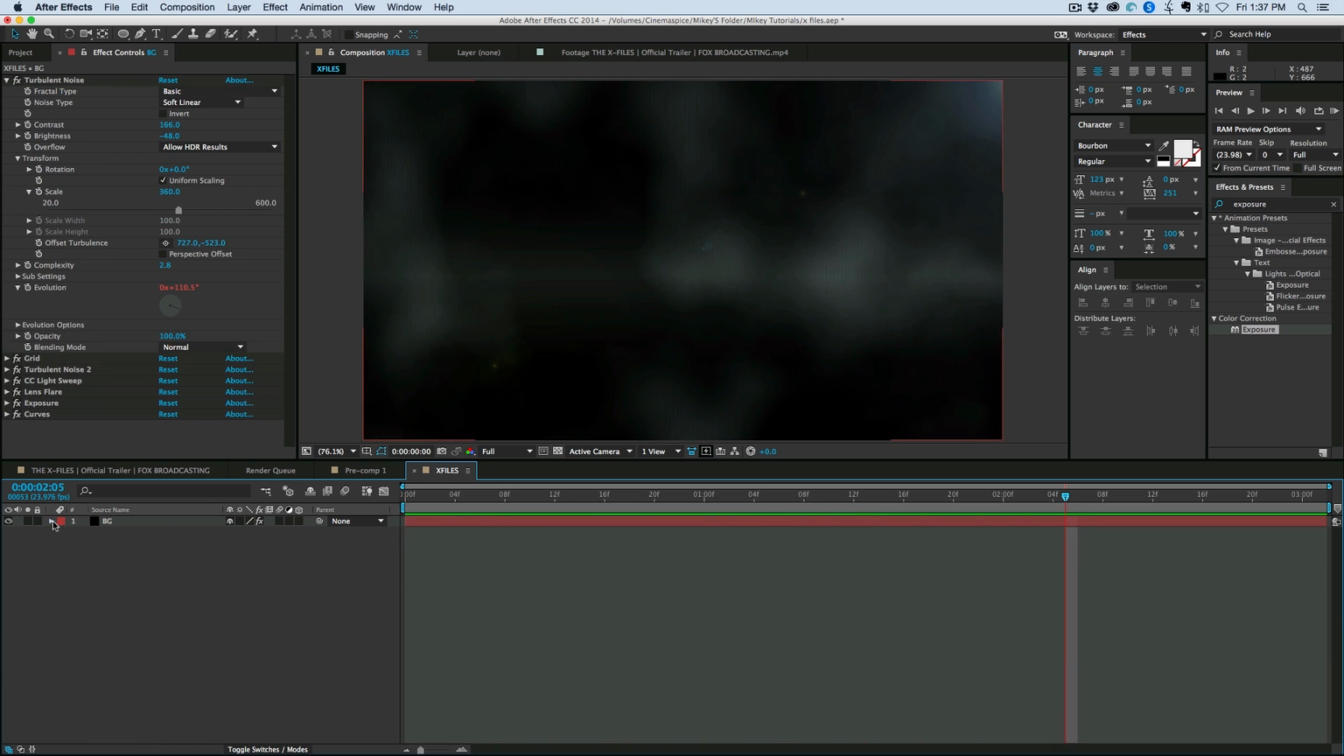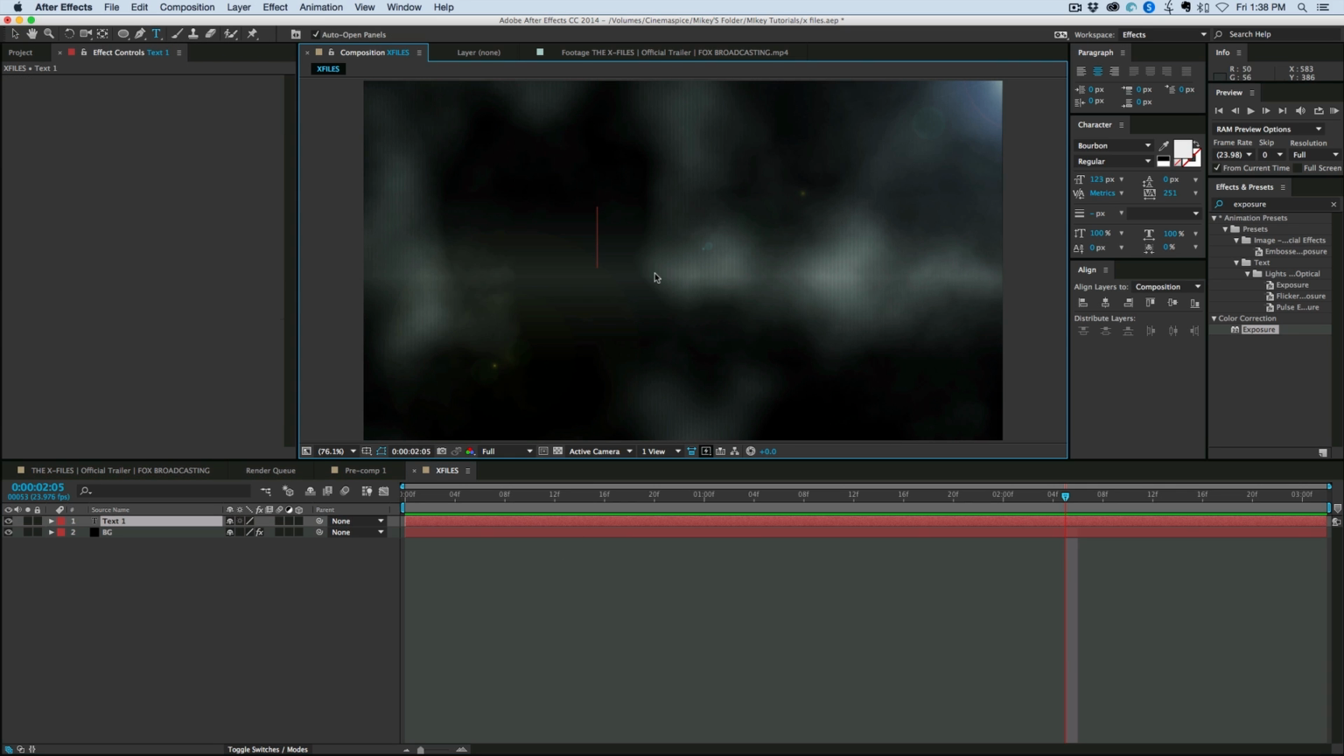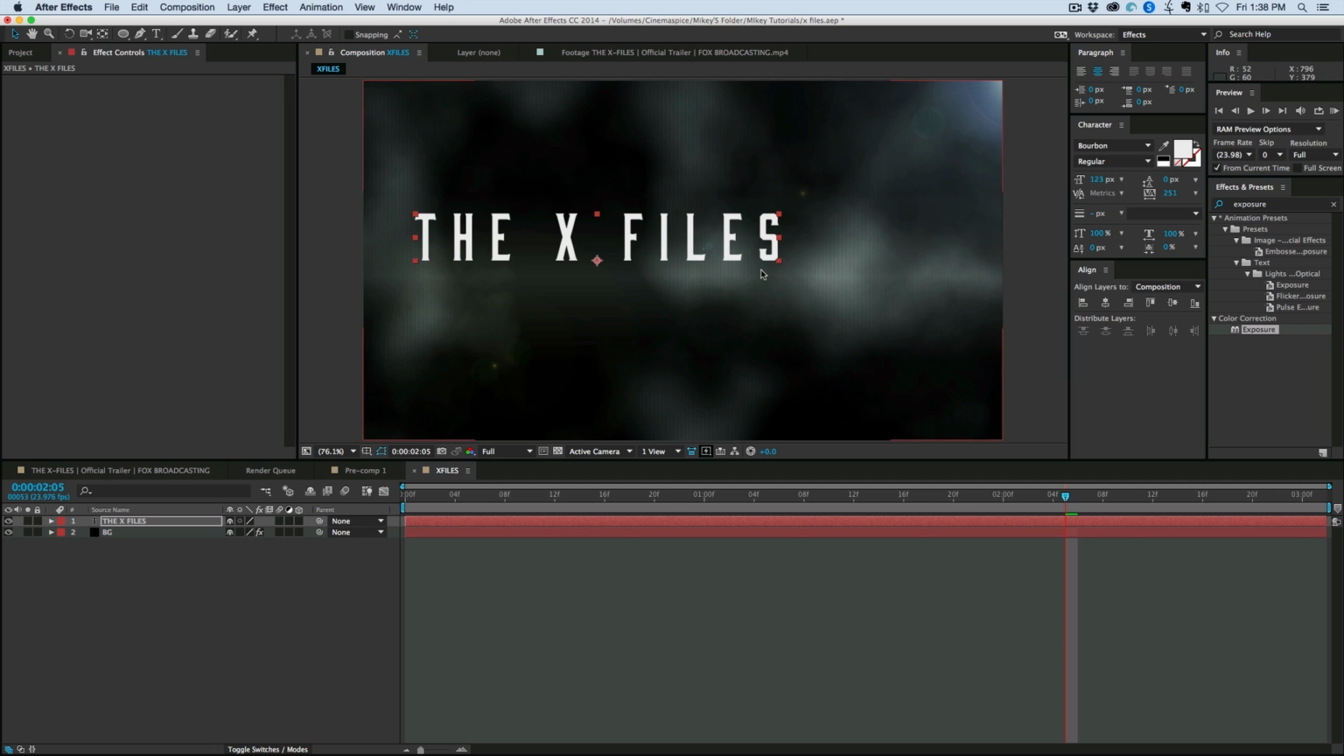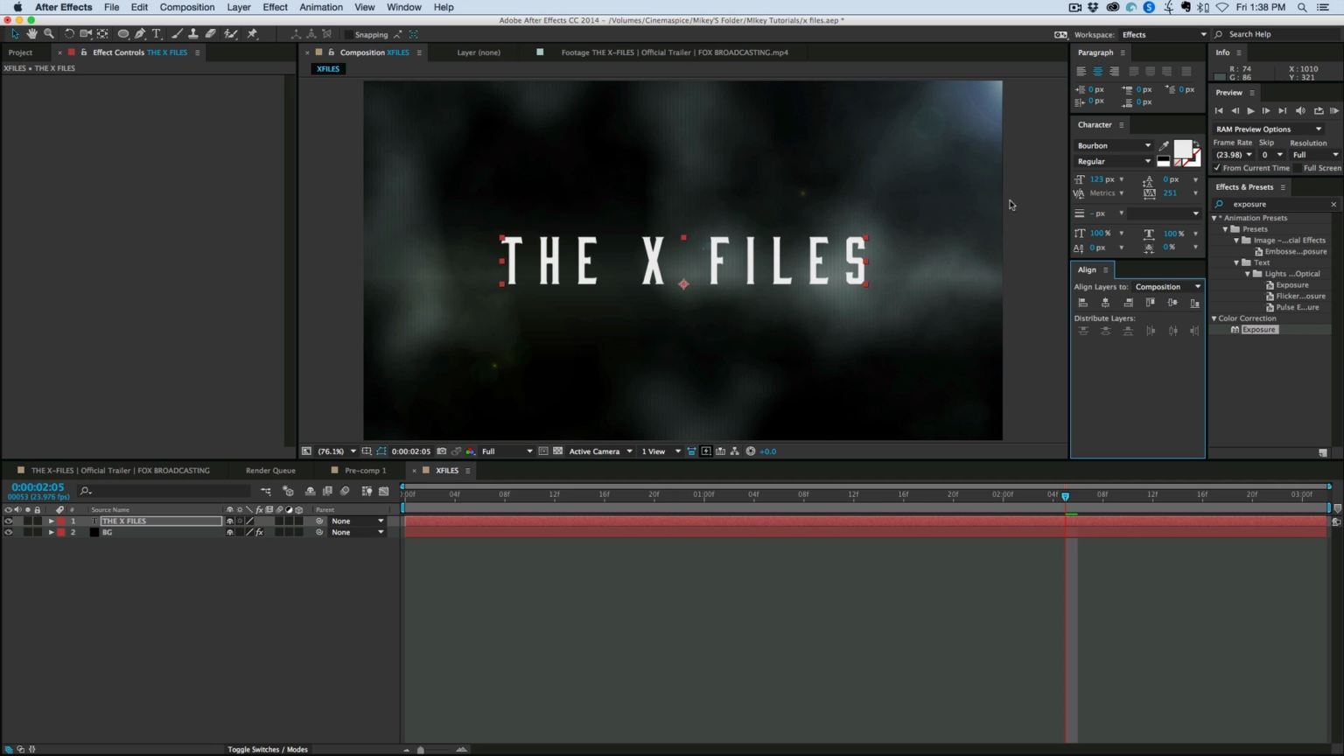So let's start building the text layer above that. So just grab your text tool, type the X-Files. I'm using a font called Bourbon, and it's available through Adobe Typekit. It's not the exact same font that the X-Files uses, but I thought it kind of had a similar feel. It is a little bit more of a heavy font. The other one is a lot thinner.